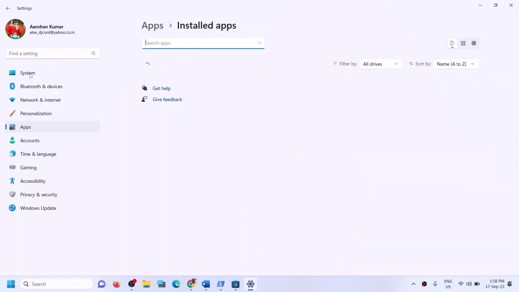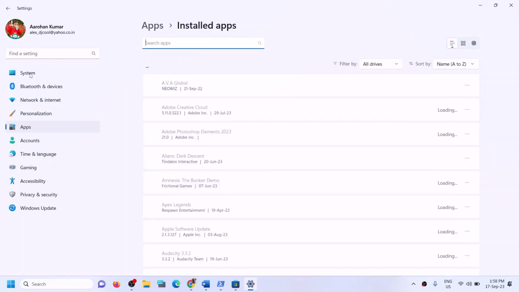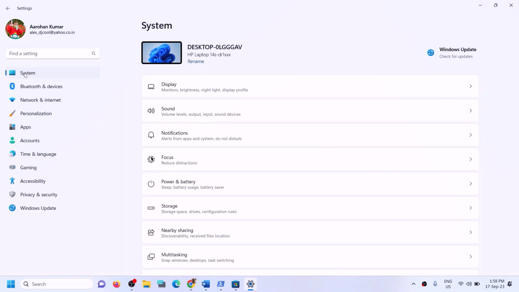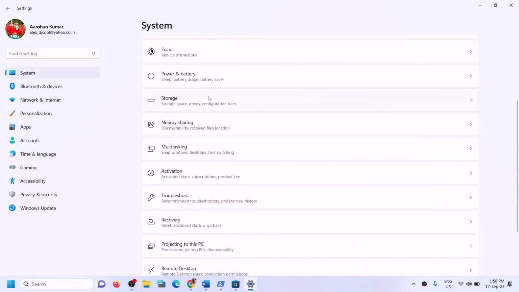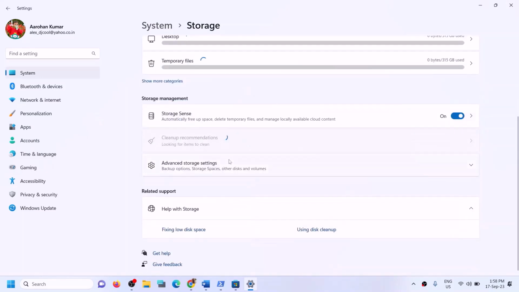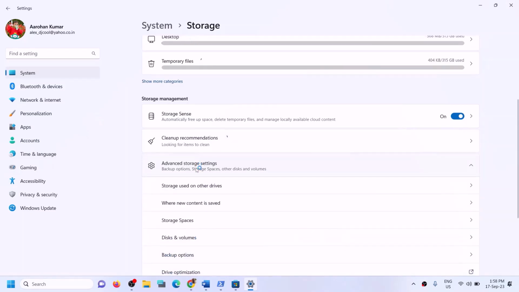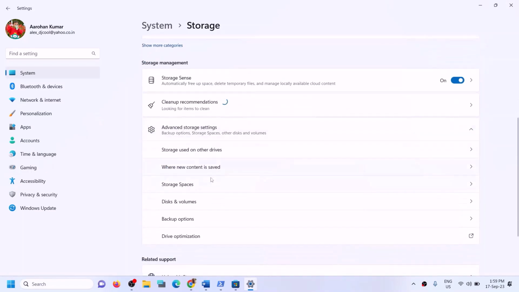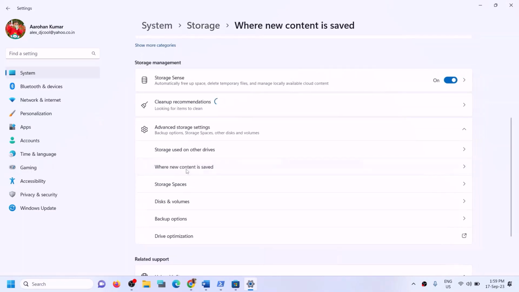I'm sorry, go to system actually. So the steps are same for Windows 10 and Windows 11 users. You have to go to system, not apps. Go to system. Now once you go to system, then go to storage. Now once you go to storage, scroll down. Now in Windows 10, when you scroll down, you might see this option which says choose where new content is saved. In Windows 11, click on Advanced Storage Settings, then click on where new content is saved.